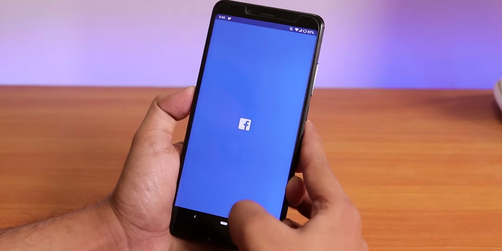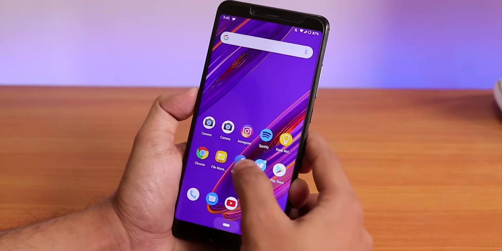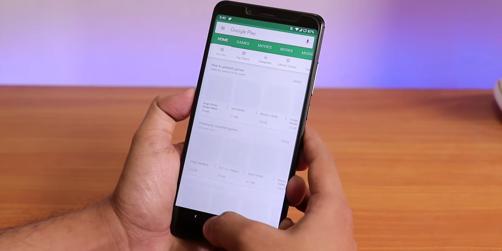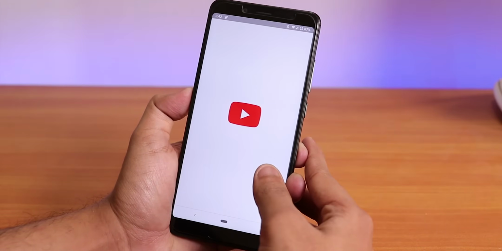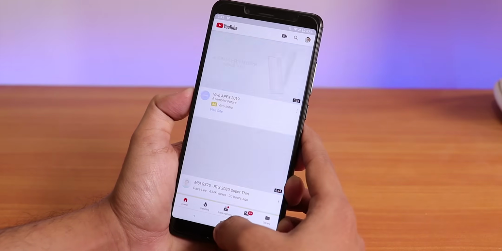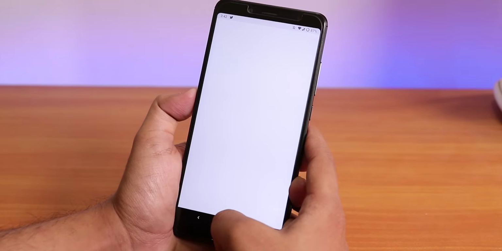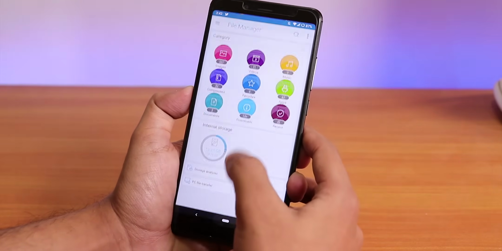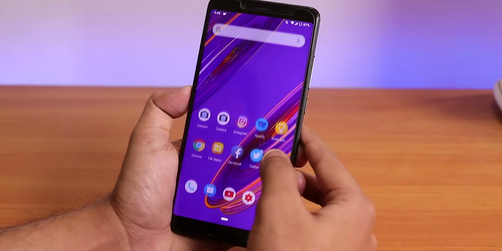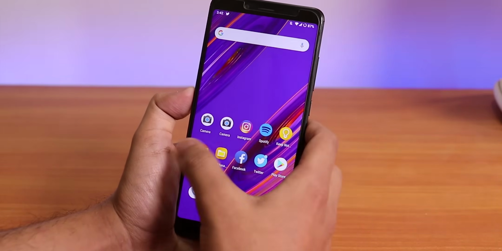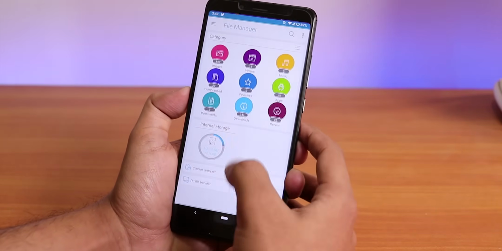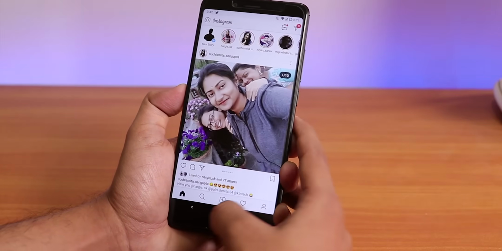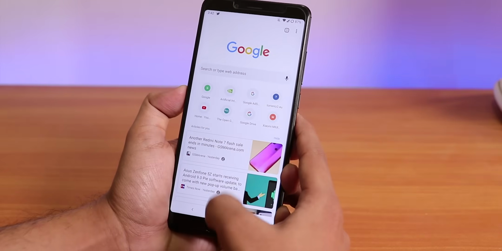Let me just show you by opening some of the apps. It does this Android Pie kind of animation over here. So as you can see, all the apps are in memory and it works fine. So you can switch between apps just like this, and it works pretty quickly.